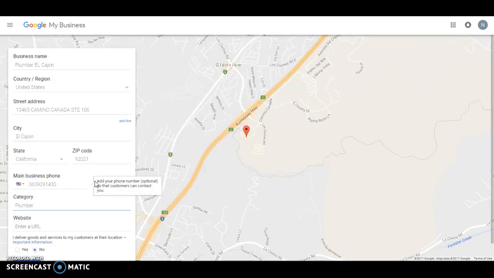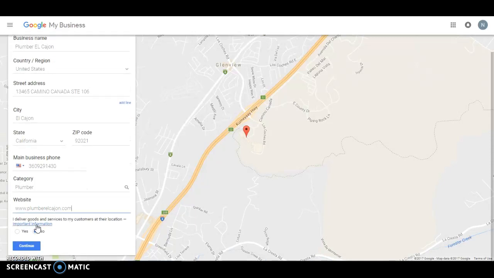So in our little one here, it's plumber. And then you'll put in your website down here. Okay? And then at the bottom, you're going to find "I deliver goods and services to my customers at their location."